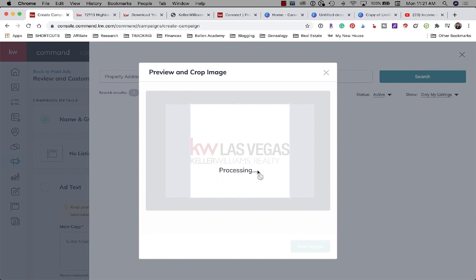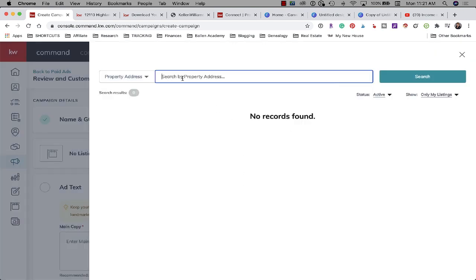Now we're going to preview and crop the image. So it's pulling the image. Wait a minute, we didn't put in the address yet. How are you pulling an image? We need to put in the address first. 12110 Highland Vistas.